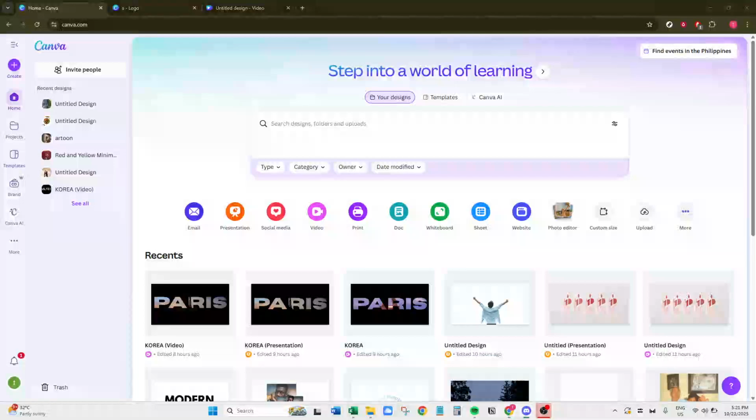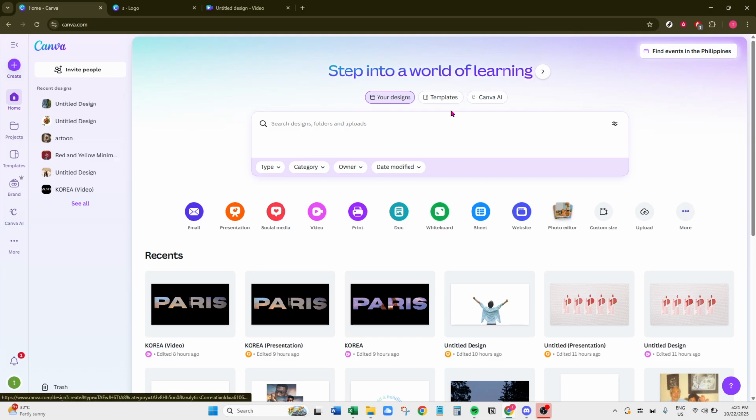In today's video, I'm going to teach you how to design an interlocking letters logo in Canva, and we'll get it done in just about 5 minutes. If you're new to Canva, don't worry. I'll guide you through every step and provide some helpful tips along the way to ensure your design looks fantastic.